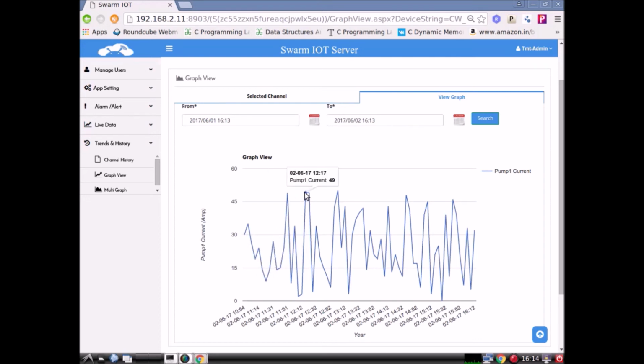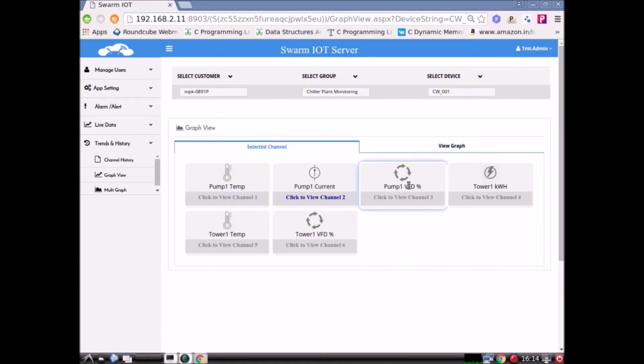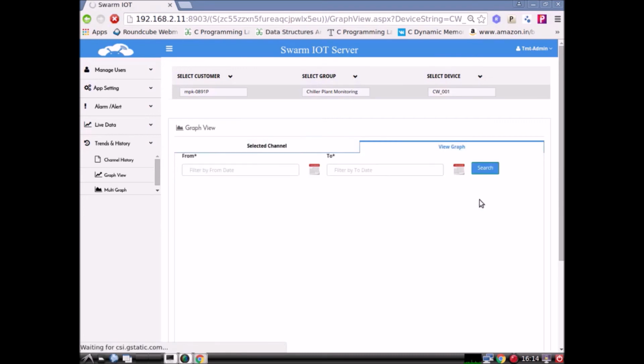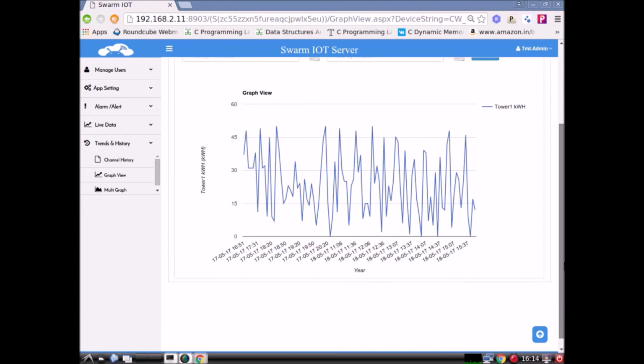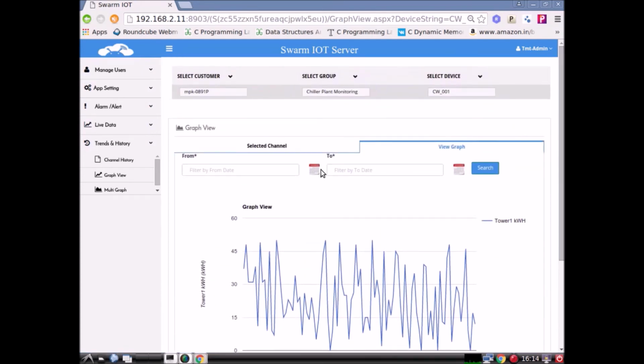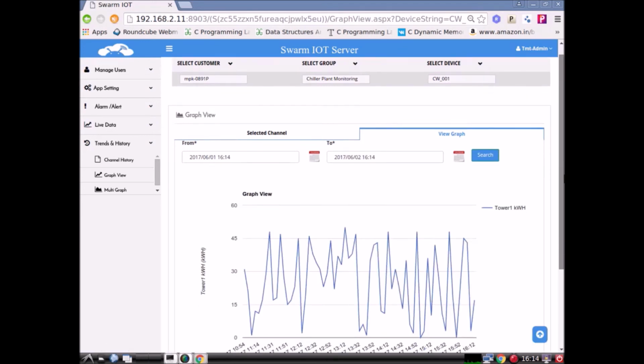Just like here, pump 1 current, which is having the particular graph as shown in the video. Right now tower 1 kWh graph is shown. After selecting the from and to date, after clicking on search, the graph will be generated.